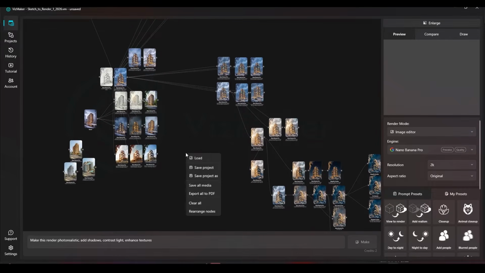As well, you can right click of the mouse and you can simply upload the image, save the project as. You can also save all media or export all to PDF. Or you can also clear everything you see or rearrange nodes. So each option is quite interesting. Let's jump step by step.